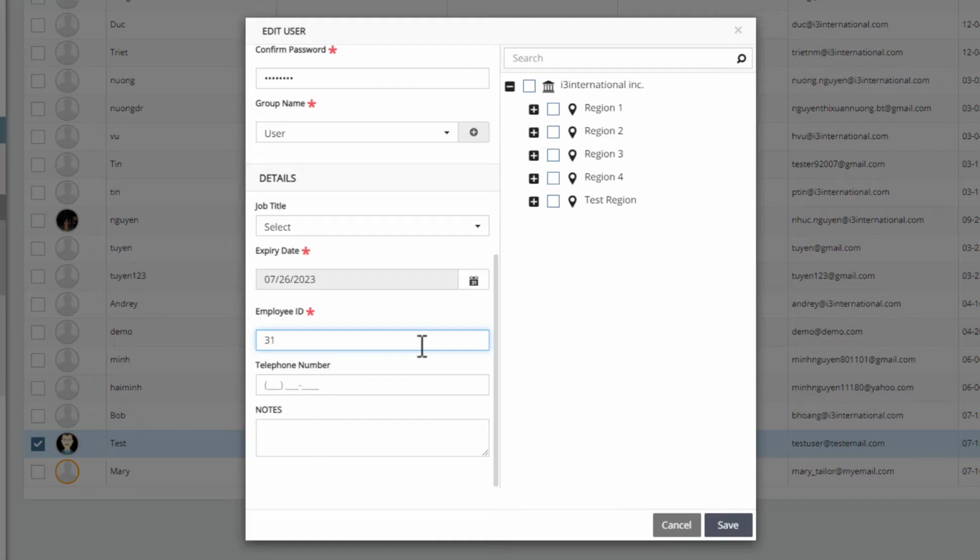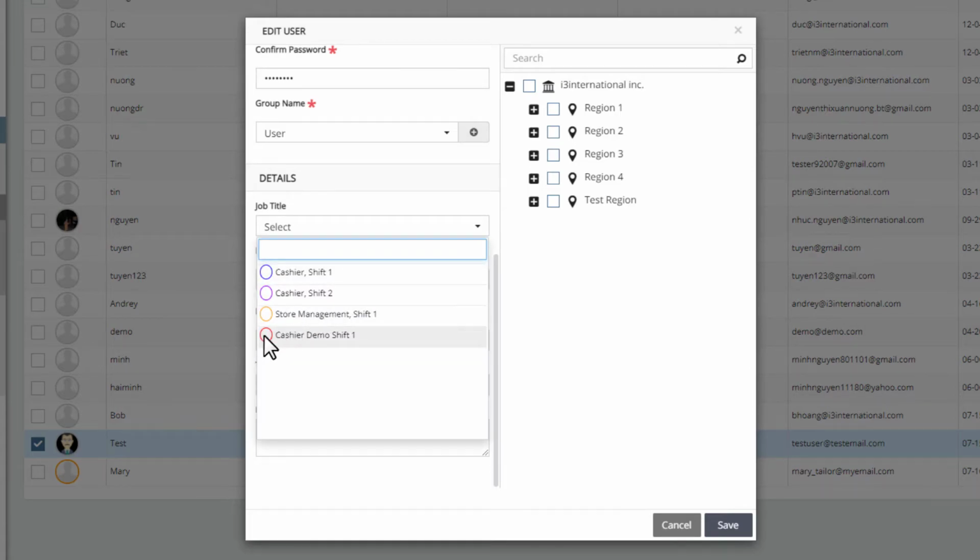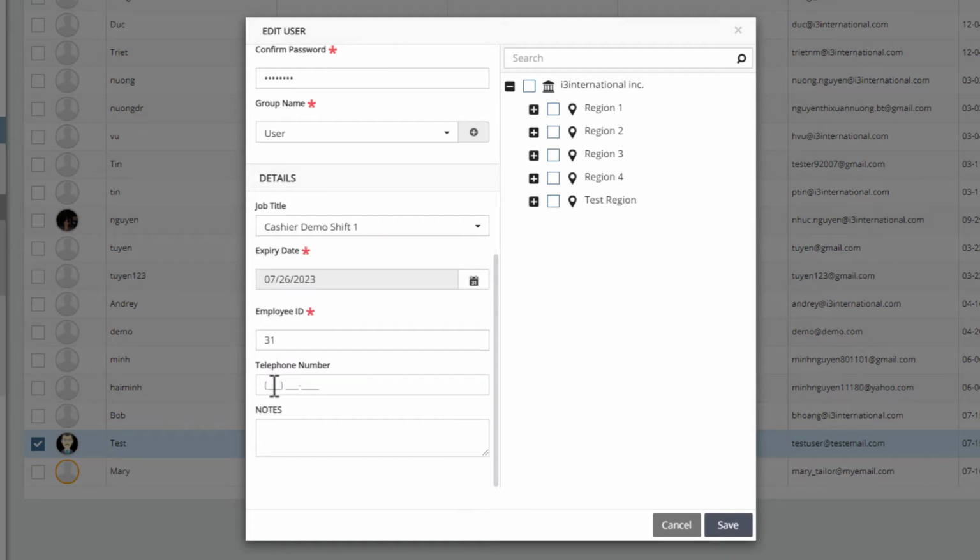Complete the optional details, such as job title, telephone number, and notes. Depending on the color selected in the job title configuration, the matching color circle will be shown around the employee picture of the avatar.